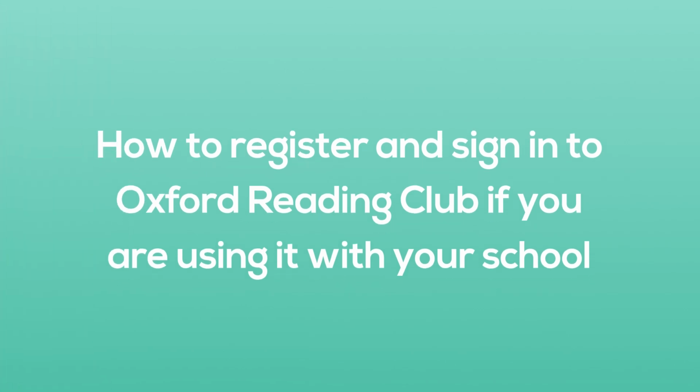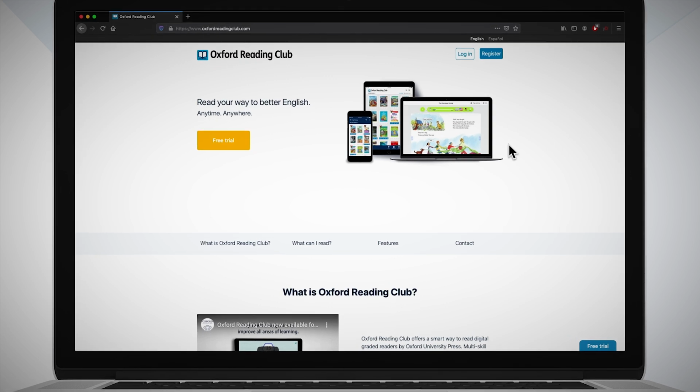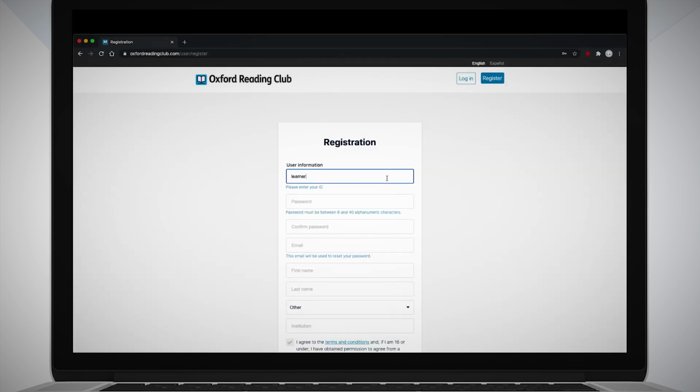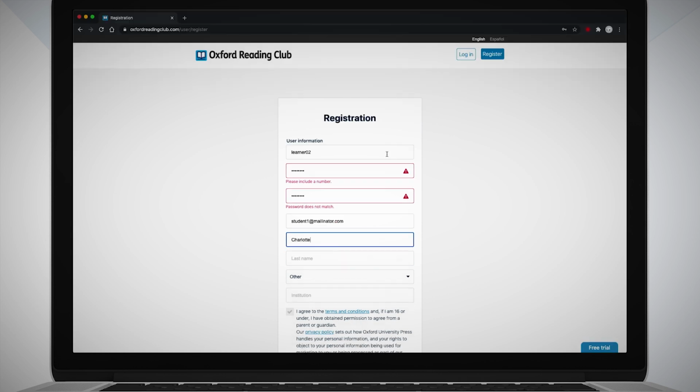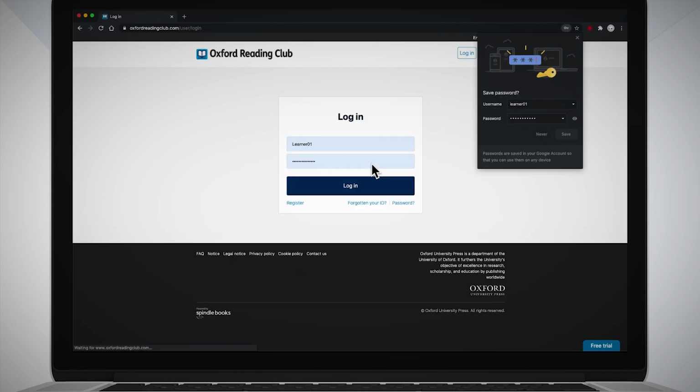How to register and sign into Oxford Reading Club if you are using it with your school. Go to www.oxfordreadingclub.com. If you do not have an account and need to create one yourself, select Register. Enter an ID and password, your email address, and other details asked for. Read the terms and conditions and privacy policy and tick the boxes to agree. Then click Register.